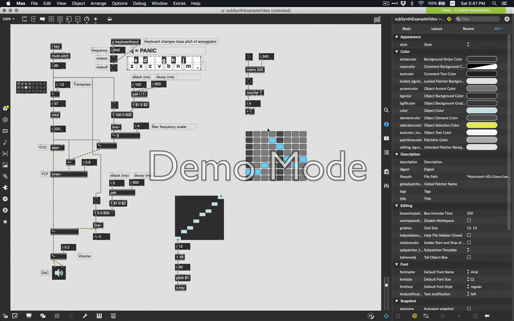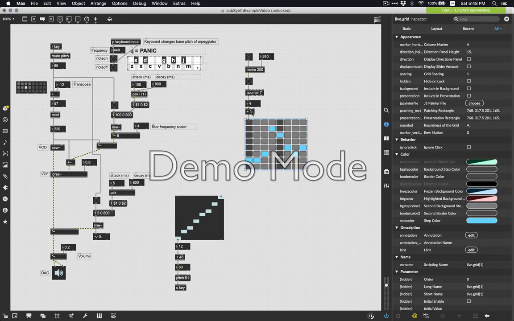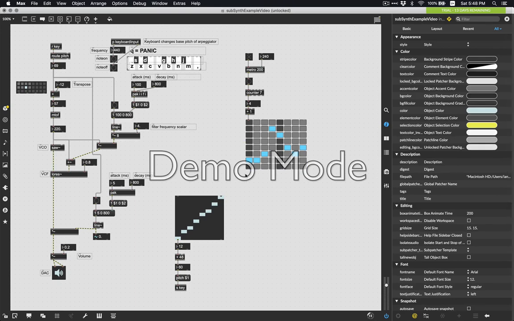One thing about the live.grid object is it is also one indexed. So if I send it 0 to 7, step 0 doesn't actually mean anything. The first step is step 1 in the live.grid object. So I'm going to keep my plus 1 indexing right here. And I'm going to monitor the output right here.